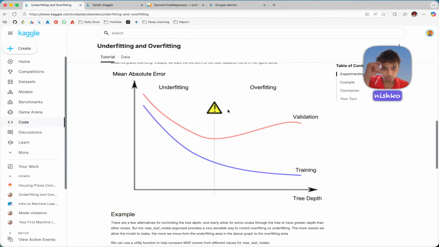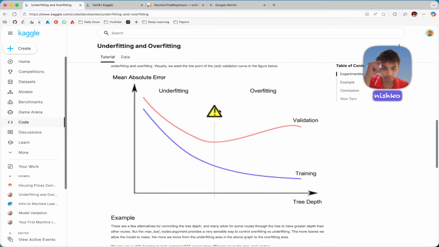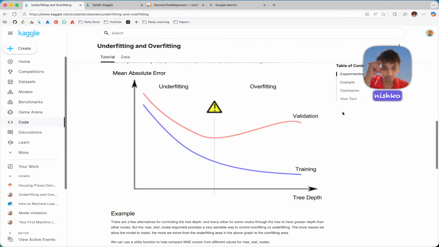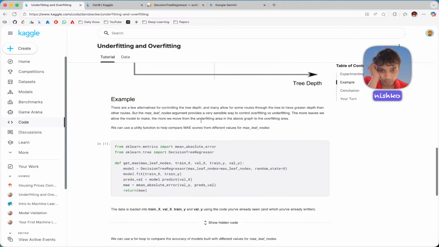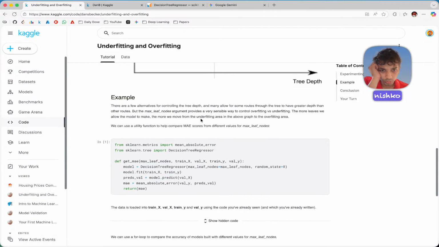So basically, our goal is to find a sweet spot between overfitting and underfitting. So this is the result: mean absolute error on the validation data. This is a good graph. There are fundamental alternatives for controlling tree depth, and many allow some routes through the tree to have greater depth than other routes. But the max leaf nodes argument provides a very sensible way to control overfitting versus underfitting. The more leaves we allow the model to make, the more we move from the underfitting area in the above graph to the overfitting area.